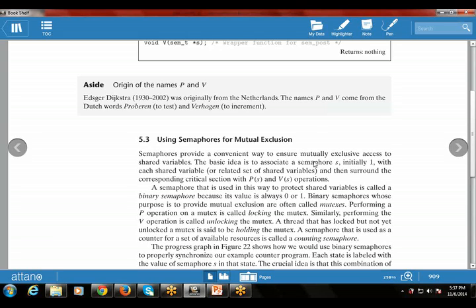Why is it known as a binary semaphore? Because its value is always 0 or 1. Any semaphore that protects a shared variable this way always contains 0 or 1. Binary semaphores whose purpose is to provide mutual exclusion are often known as mutexes.